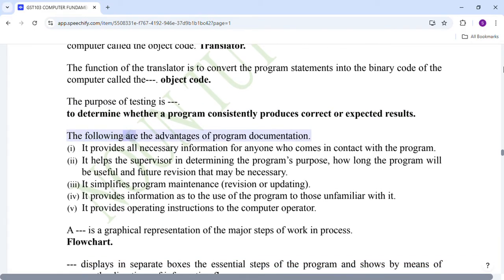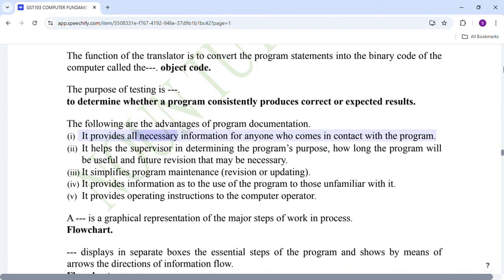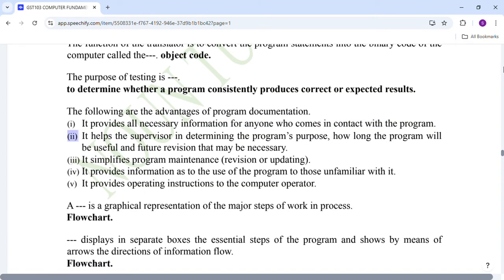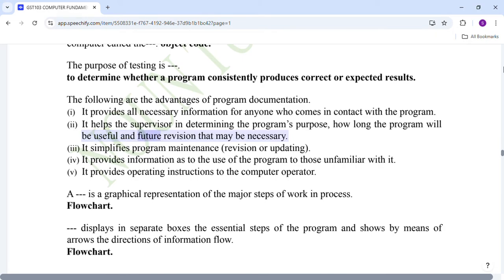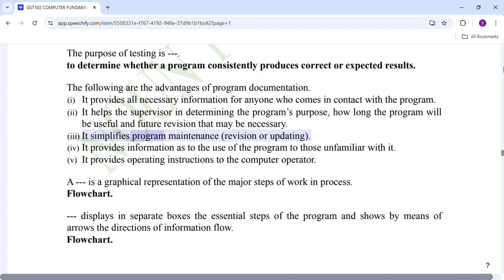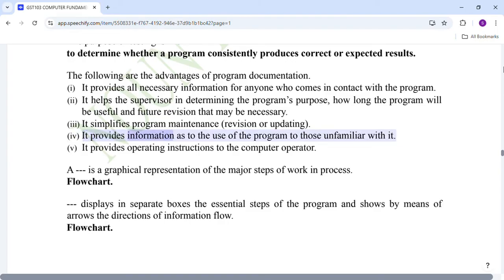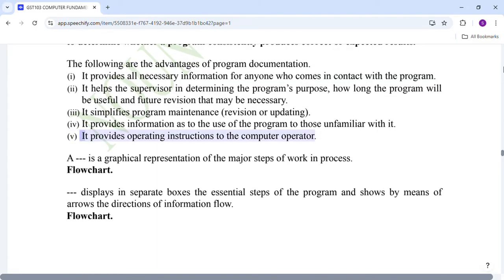The following are the advantages of program documentation. 1. It provides all necessary information for anyone who comes in contact with the program. 2. It helps the supervisor in determining the program's purpose, how long the program will be useful, and future revisions that may be necessary. 3. It simplifies program maintenance, revision or updating. 4. It provides information as to the use of the program to those unfamiliar with it. 5. It provides operating instructions to the computer operator.